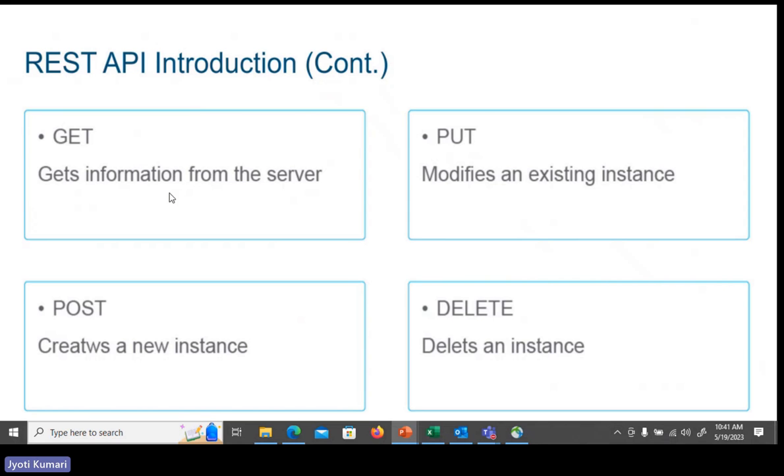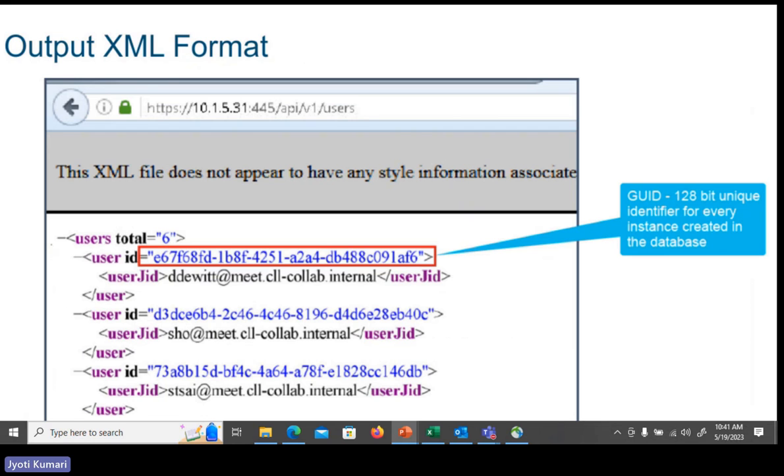Then post operation is creating a new instance. So post creates an instance at that level of hierarchy if you want to create any instance. Put is to put any updates, any changes, for example, updating the attributes of an existing instance, that is a put operation. Then delete is deleting any instance. All these things we can do within the API.